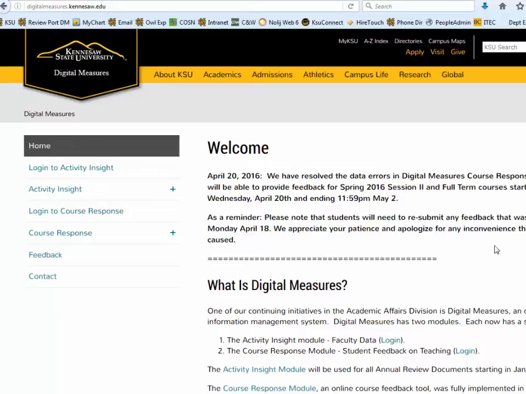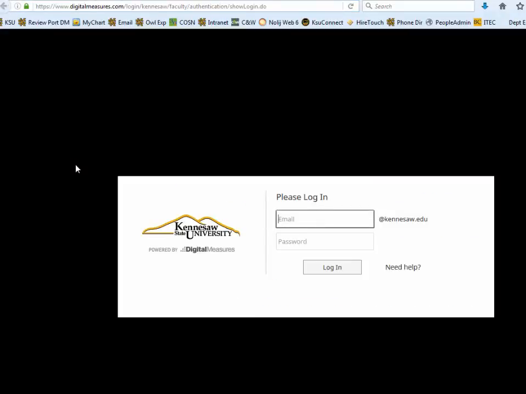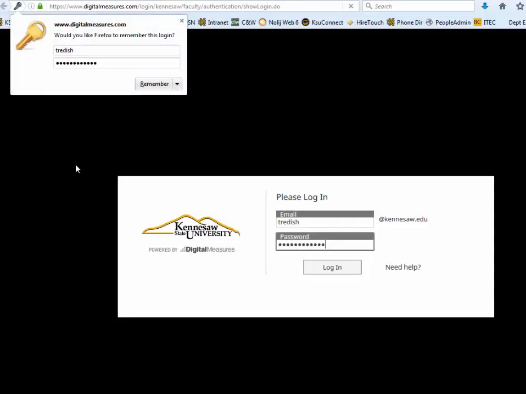So let's get logged into Digital Measures. You will go to digitalmeasures.kennesaw.edu and click on Login to Activity Insight. You'll put in your NetID and your password.